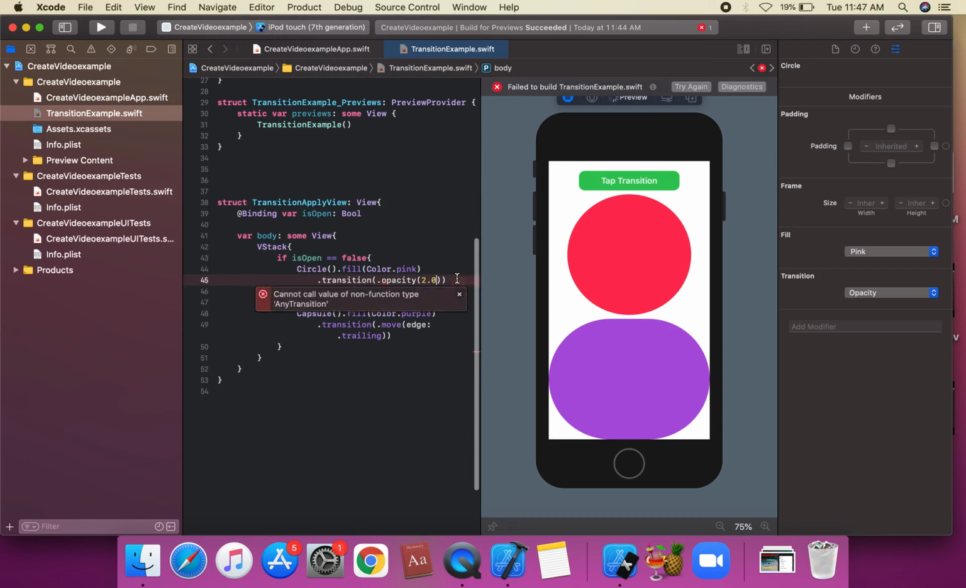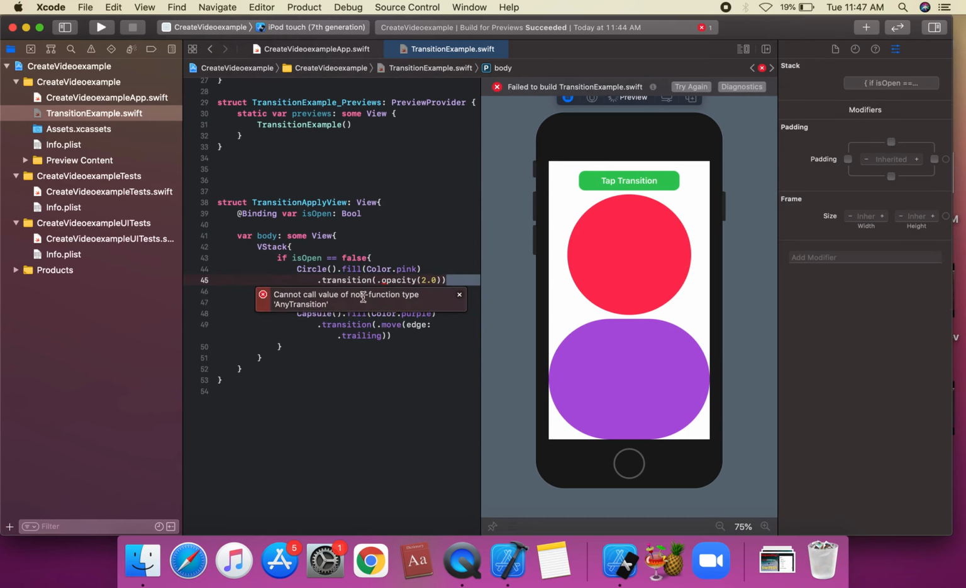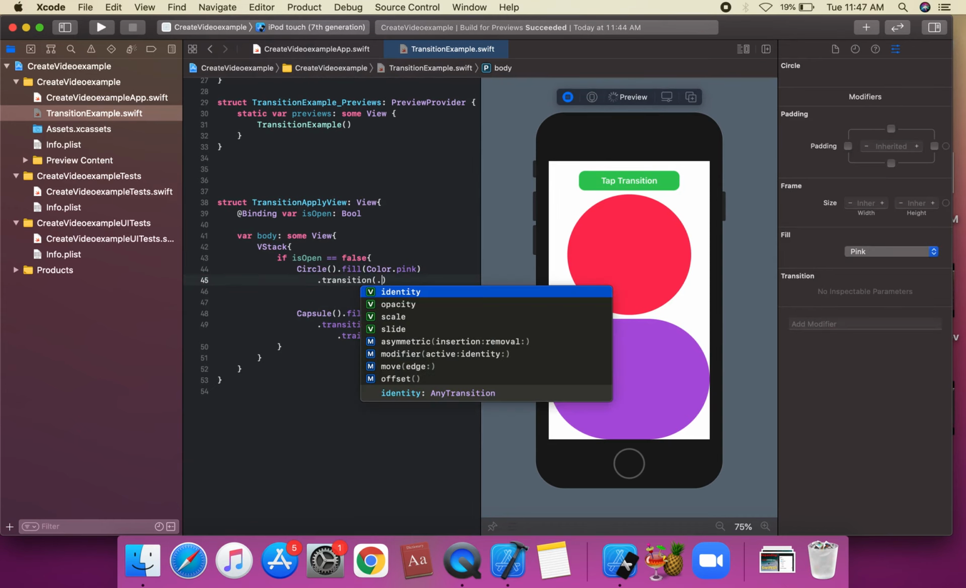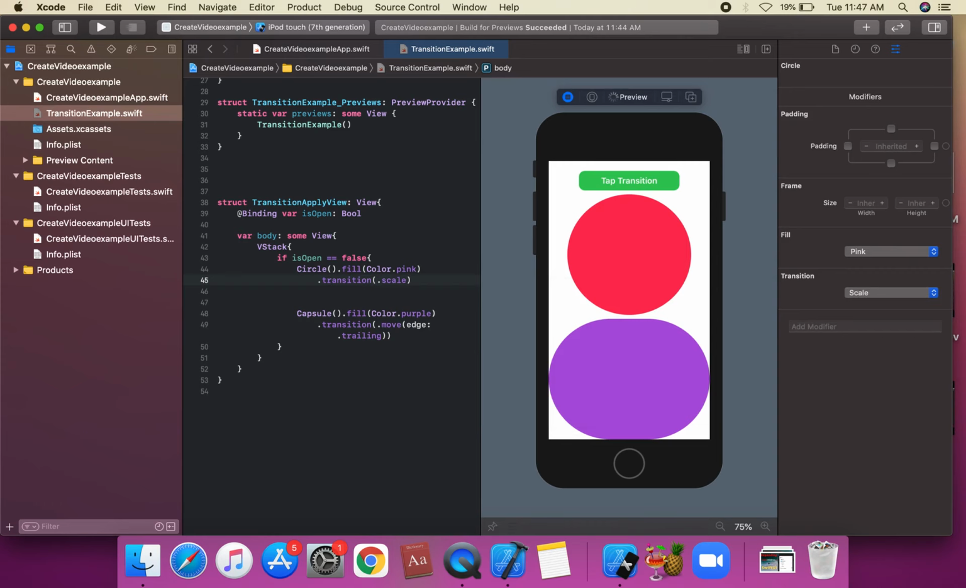Suppose we can check this issue. Cannot convert non-type function any position. We can use any position. This is not applied on this transition. So dot opacity, scale. We can apply the scale.